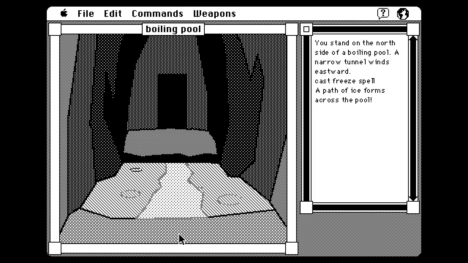Can we cast a freeze spell? A path of ice forms across the pool. I read that you could do this. I never knew about this before. Oh, this is great. Okay.